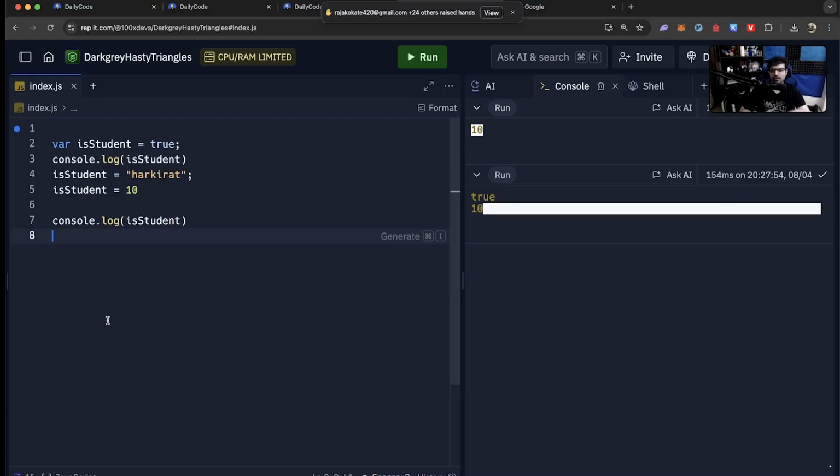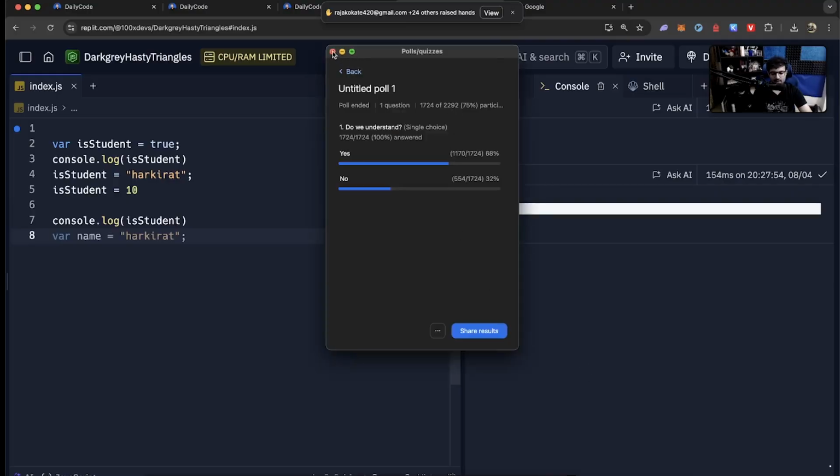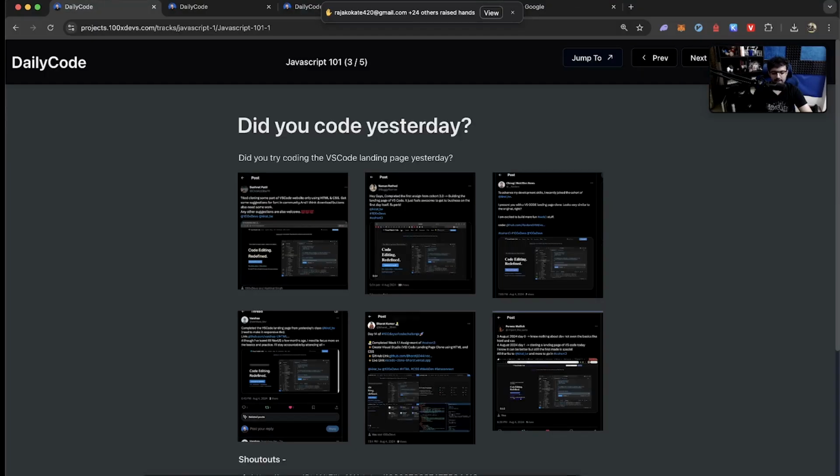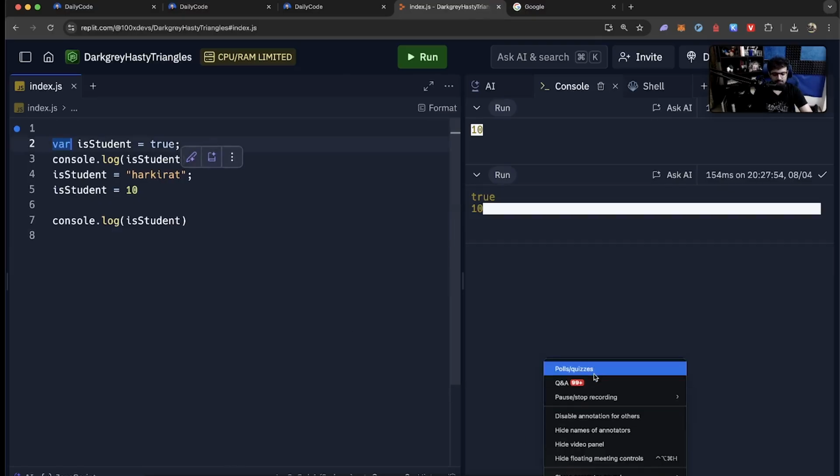Try to write this code, take a minute, and then I will proceed. In the next minute, let me just quickly look at Q&A. But take a minute to do this, then you will understand maybe the difference between var, let, and const.